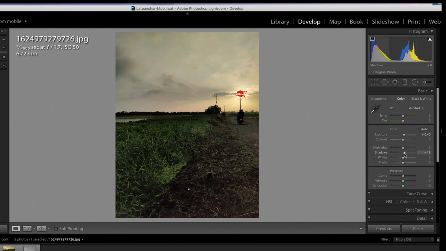Now go to the shadow segment. Increase the shadow slider. Okay, look at this histogram. Now the histogram is shifting more and more towards the right-hand side. It means our shadows, which were in the darker tones, are getting lighter. So you can recover the shadow in this manner. You can recover a certain portion of the shadow information from the darker tones.